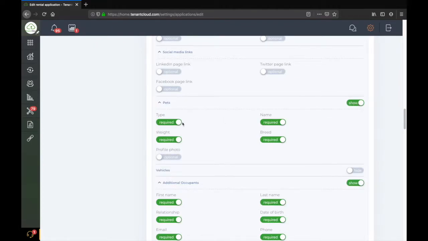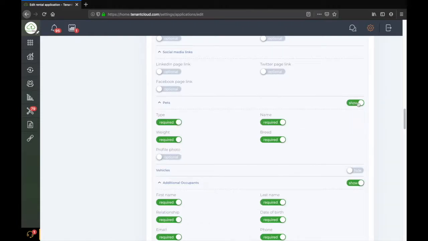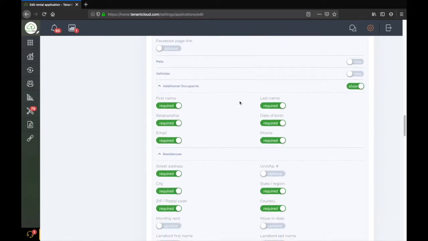For instance, if you do not allow pets at your rental property, you can just go ahead and click hide, and that hides this section on the application, so people don't even know or think that you would allow pets. It's not optional or anything. It's hidden from them.